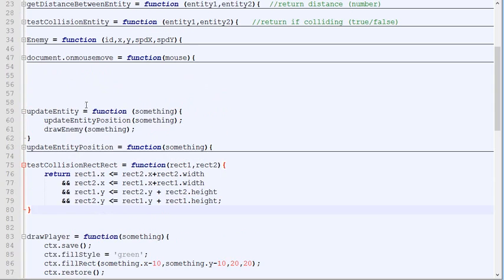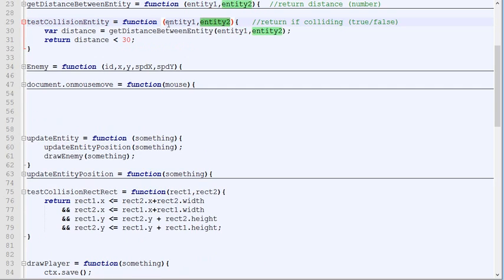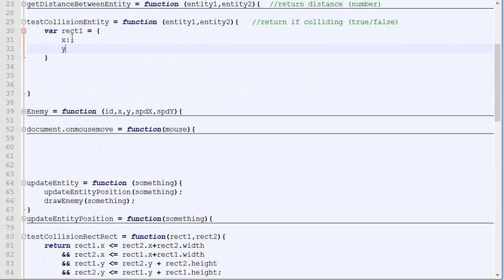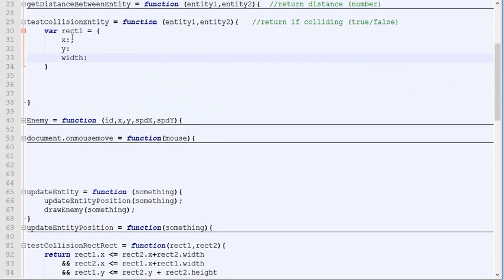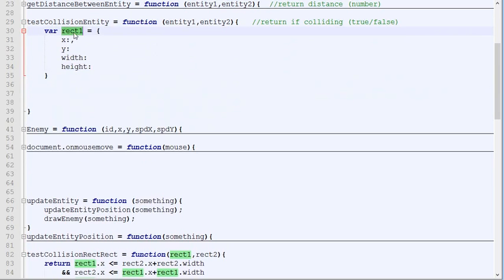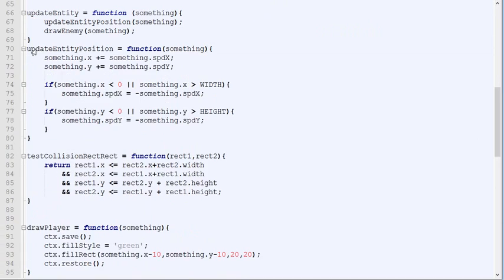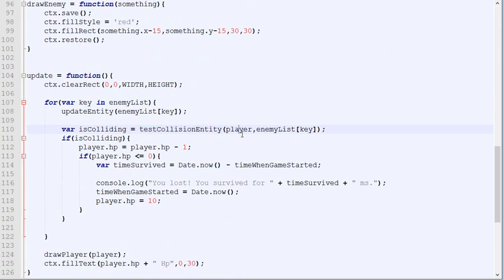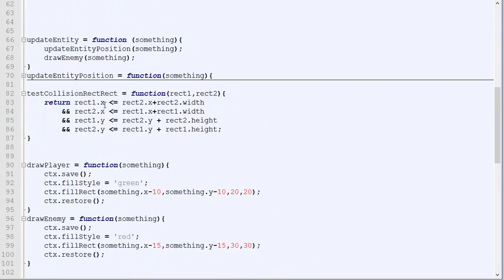So now we will update our function testCollisionEntity, which takes two parameters, the first entity and the second entity. Instead of calculating the distance and returning if it's less than 30, we will create rectangle 1, which needs to have an X, a Y, a width, and a height. The first one will be the player, I think. Yeah, in testCollision, the first parameter is always the player and then the enemy.